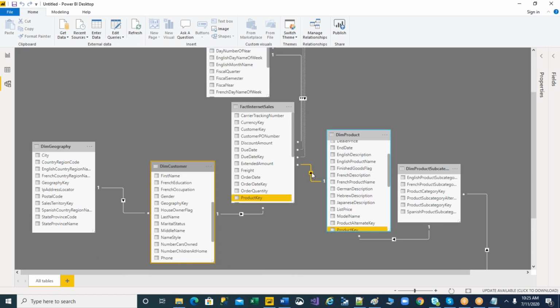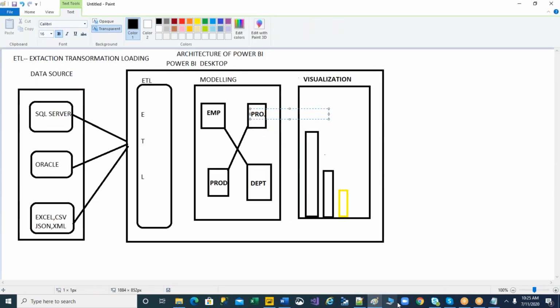So overall, what is modeling? Modeling is a place where you are going to have the complete relationship between the used tables. But how and who is going to handle this modeling? Your Power BI Desktop itself is going to create the modeling. So in terms of architecture, where are we? We are at the modeling area.